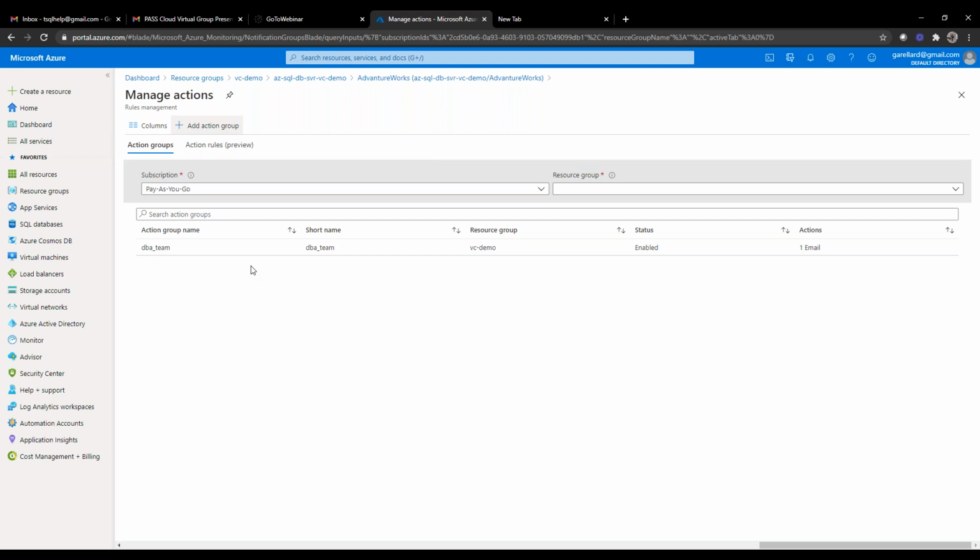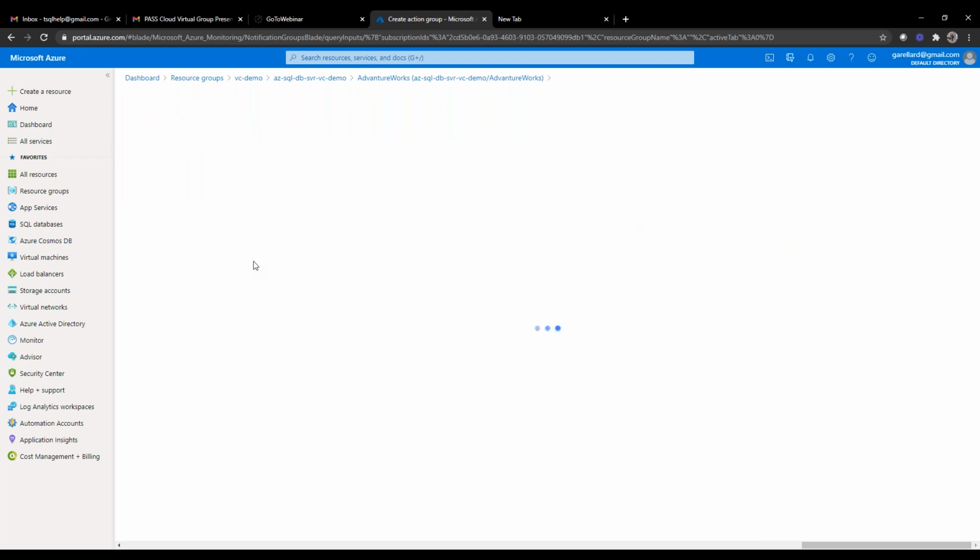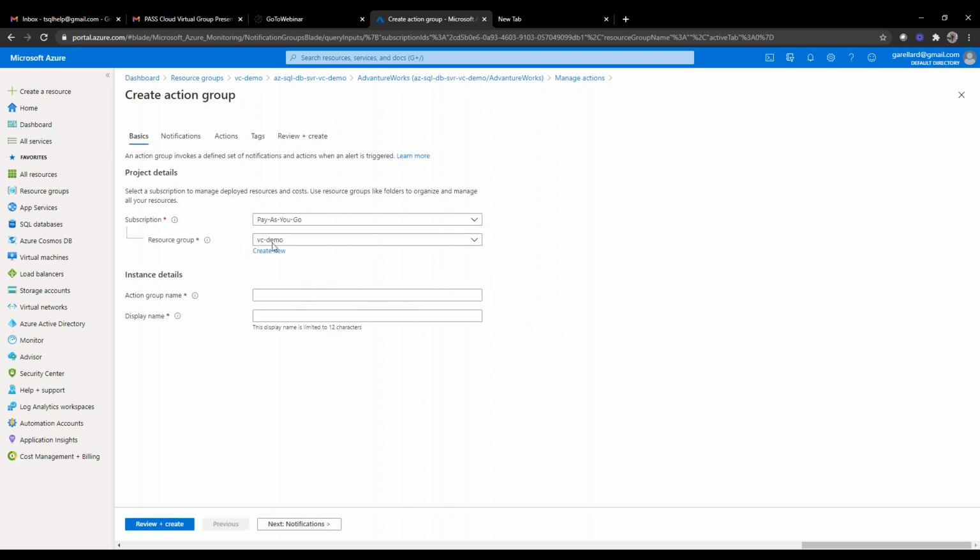Once you click on manage action options and then click on action group, it is launching. You have to specify your subscription, the one where you want to create or launch your action group. You select the resource group, and you give it a name. Let's give it a name, for example, testing, because I already created one. I just want to walk you through the way we can create it.